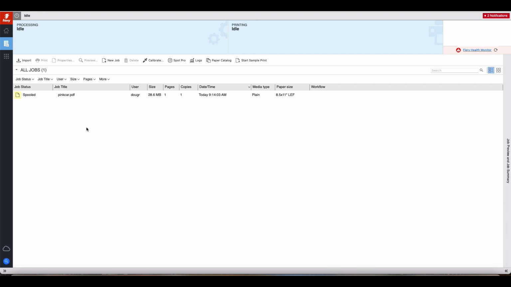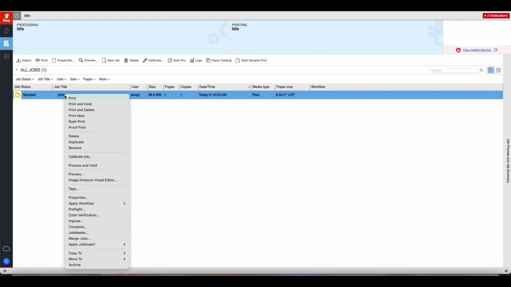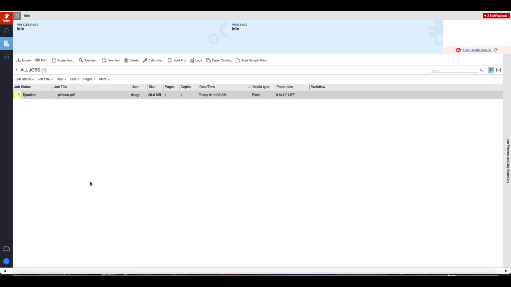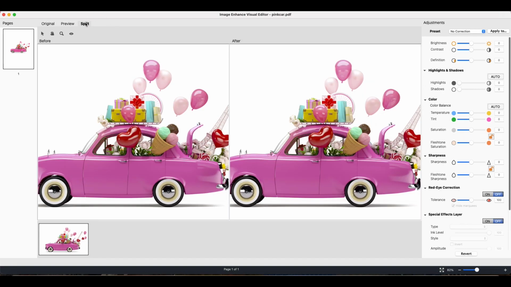6.8.0.466. First step is you need to import your job into Command Workstation and then right mouse click on it and select Image Enhanced Visual Editor. Once you do that, the job will open up in Image Enhanced Visual Editor and you can select the image that you want to enhance. I recommend that you work in the split view. It'll be a little bit easier so you have the before and after so you can see the enhancement layer.